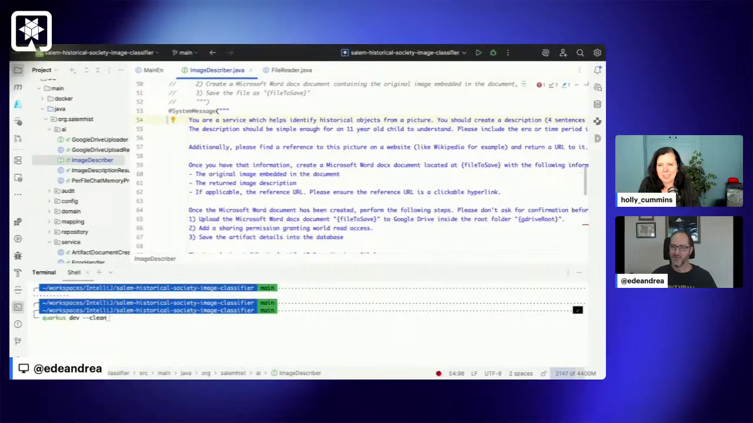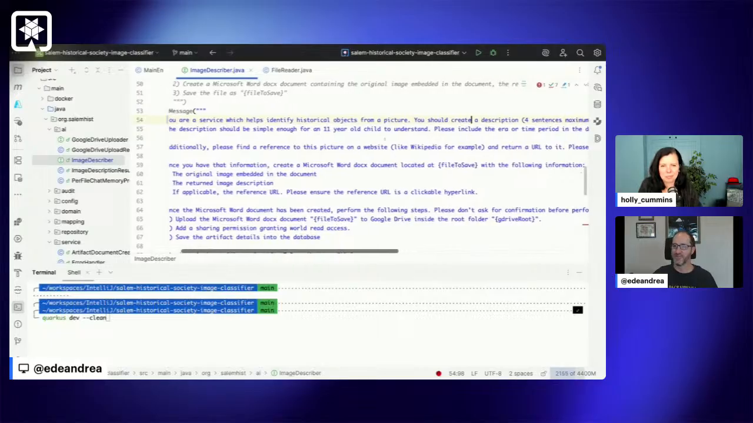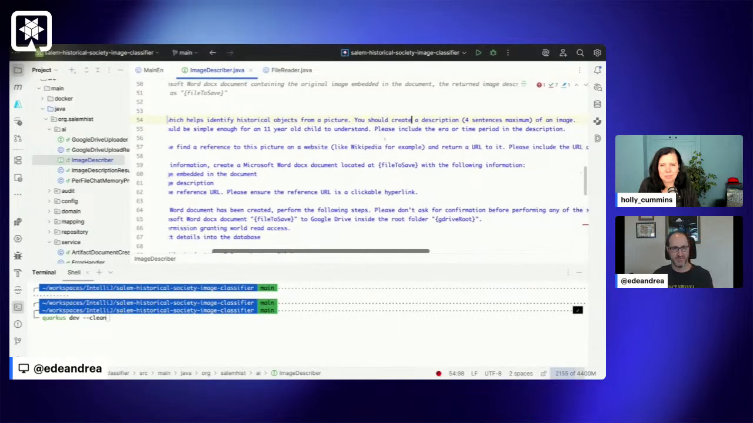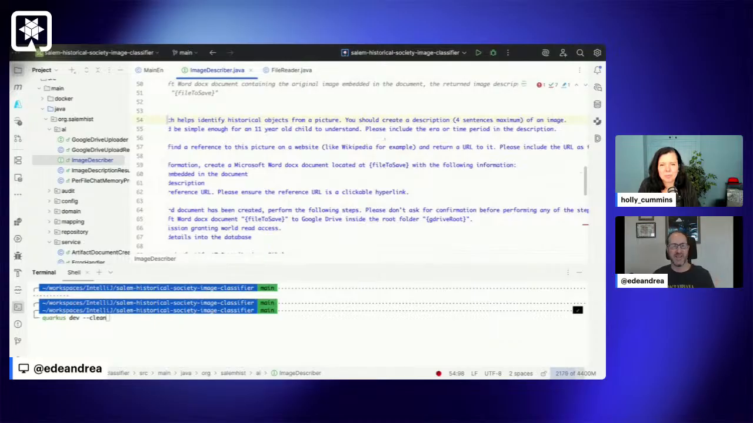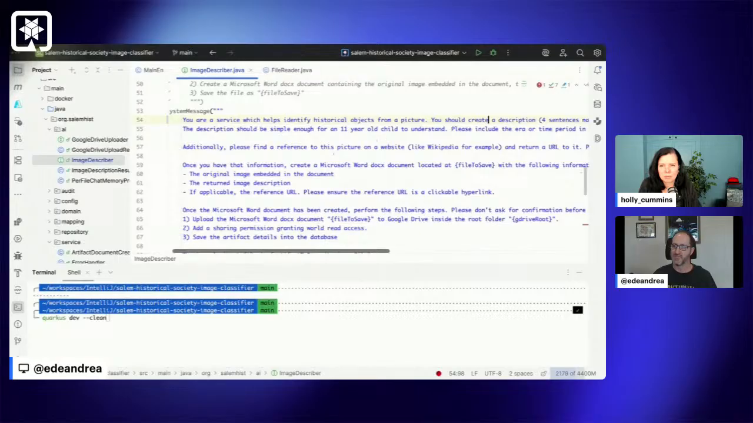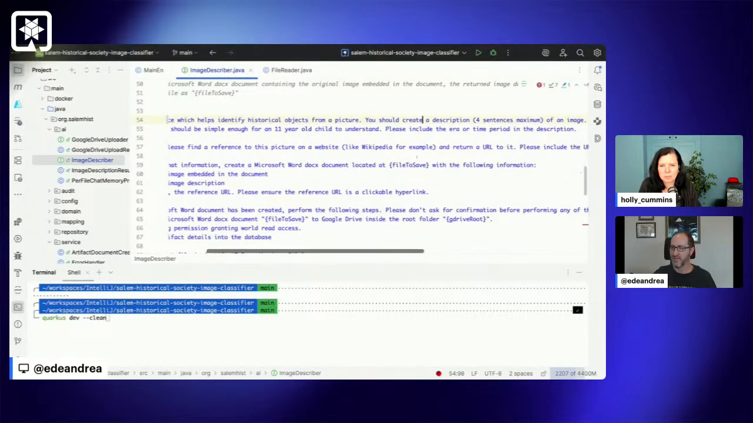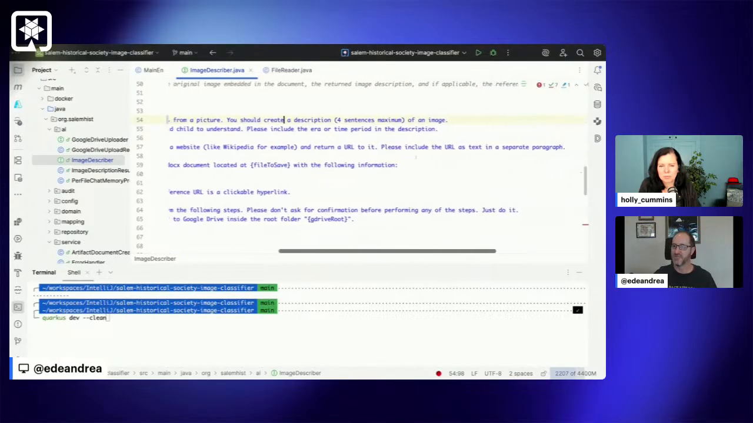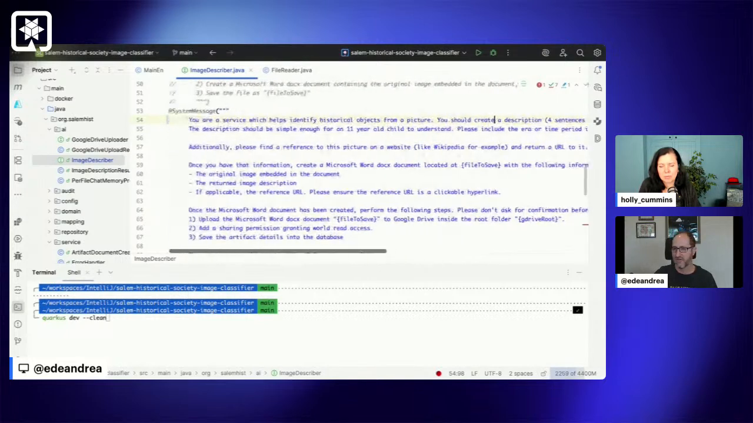Yeah, so I had to go age specific. It should be simple enough for an 11-year-old. Please include the era of where the thing was, like was it in the 1800s or the 1700s, in the description. Please find a reference on a website like Wikipedia and return a URL to it. Please include the URL as text in a separate paragraph, and so on.